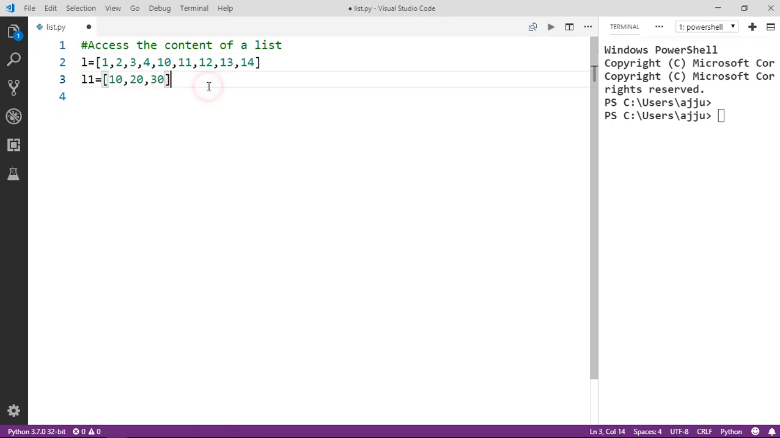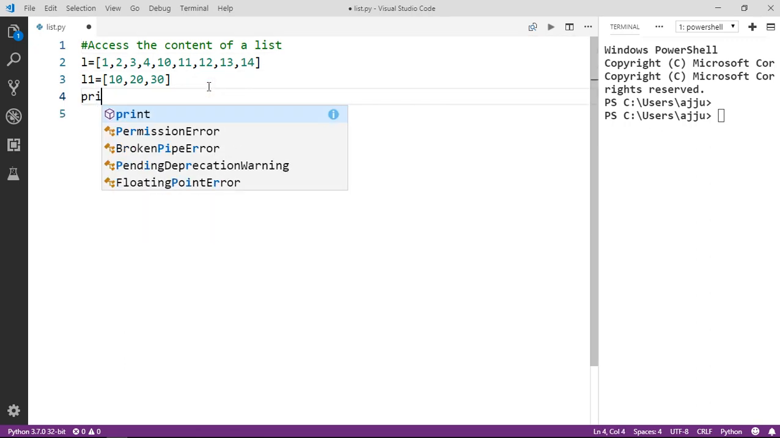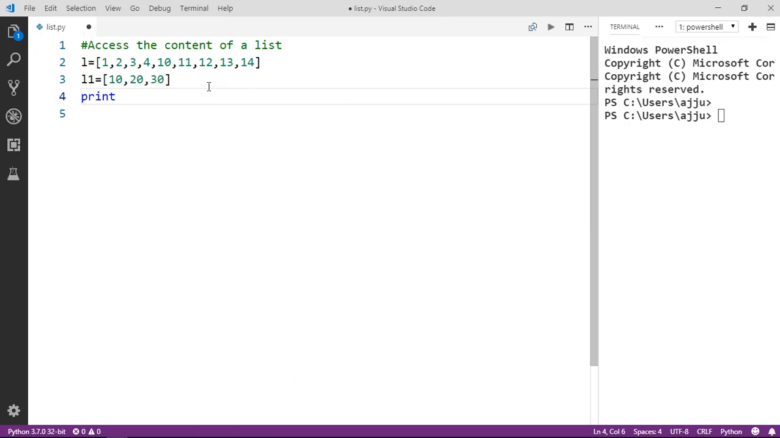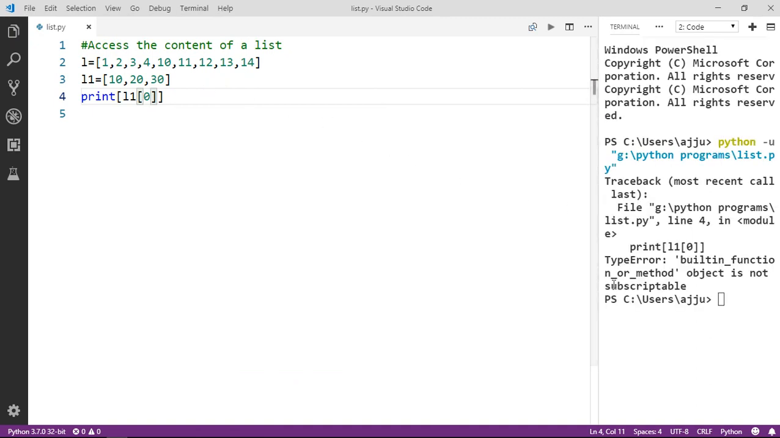So first of all, guys, just like strings, where we can access a string with indexes, we can also access our list with the help of indexes. I want to access the zero index, so I can do this. You can see here it will print the element. Let me see what we are getting here.